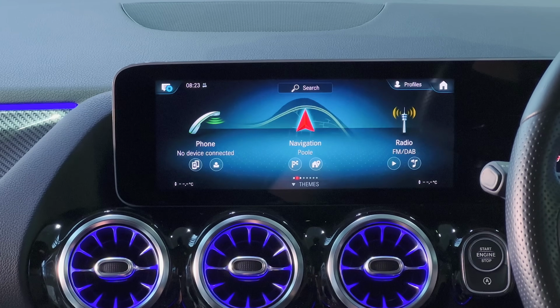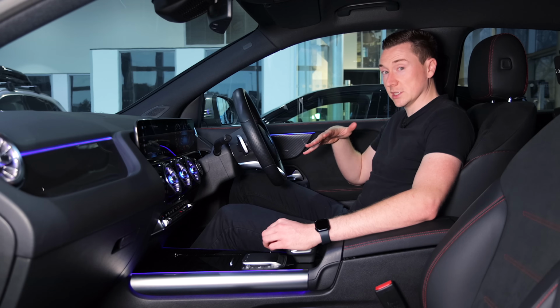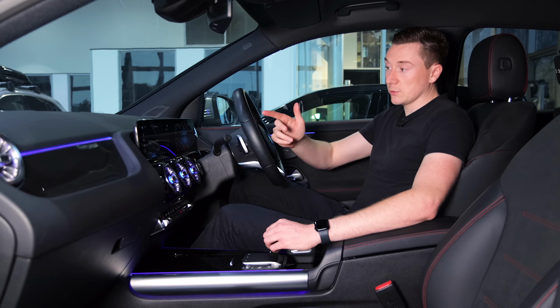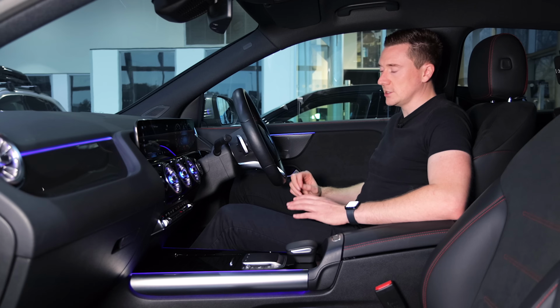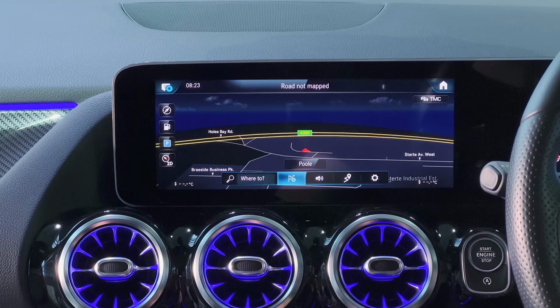When it comes to the sat-nav, now I won't run through the sat-nav completely in this video, as I have dedicated videos on my channel for each sat-nav system that you can get in the Mercedes-Benz pretty much since 2014. So this one is MBUX, very, very easy to use. You've got those 3 buttons at the bottom there, where to, finish and mute, so super easy to use.